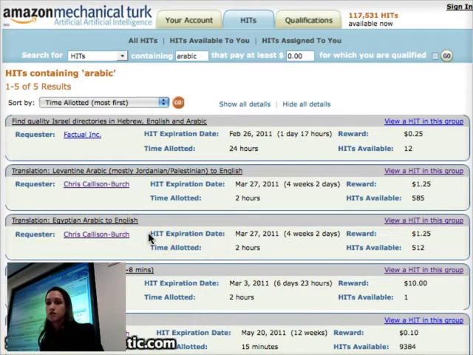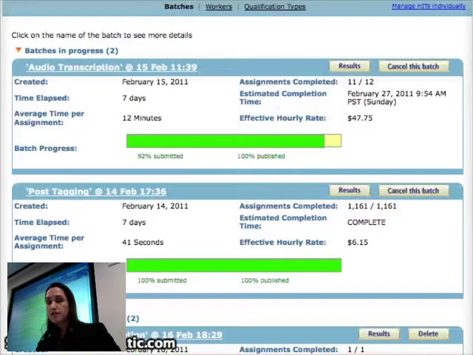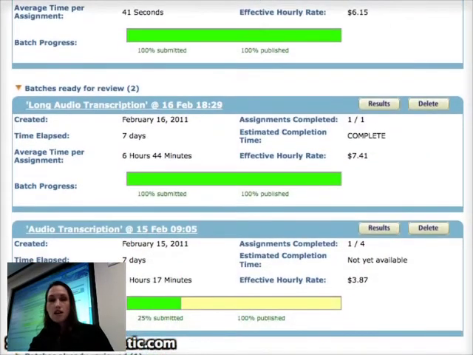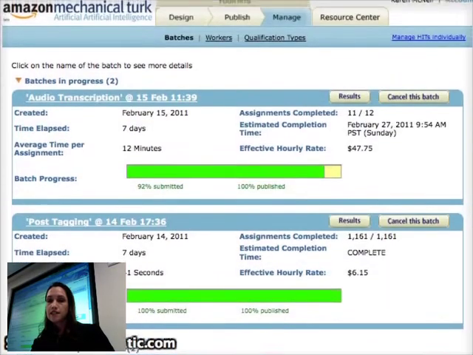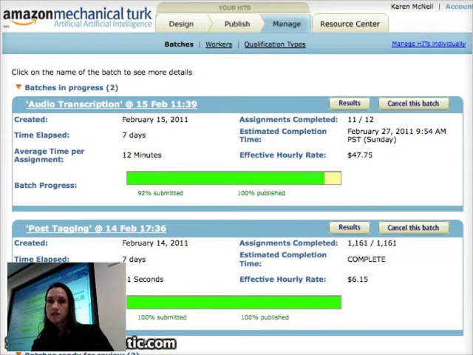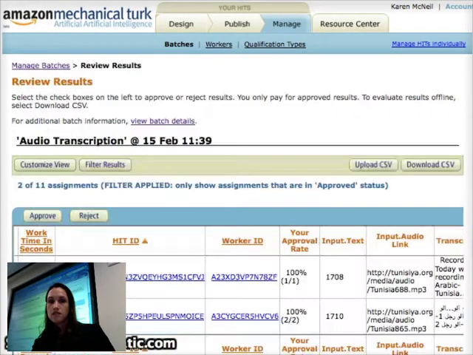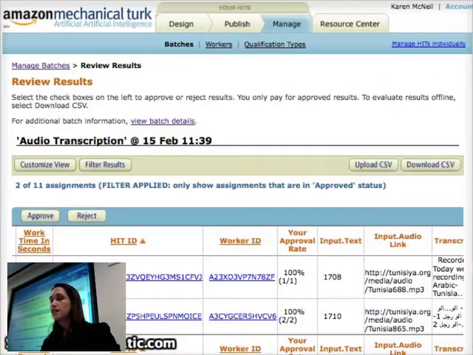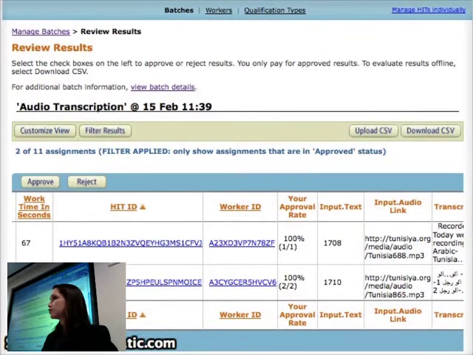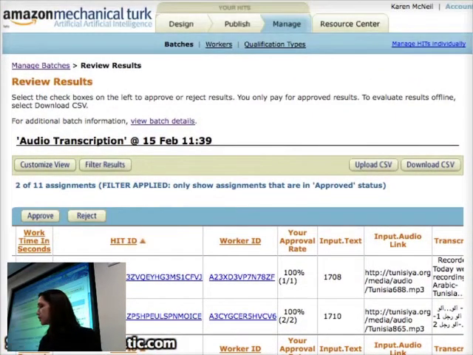And then there's my little bit of work, which is an 8-minute cut that needs to be translated. When I, as a requester, look at this, I can see all the bits of work that I've had done. I can go in and see the results. These are people who worked, and I can approve or reject their work after I've examined it to make sure that it's good.